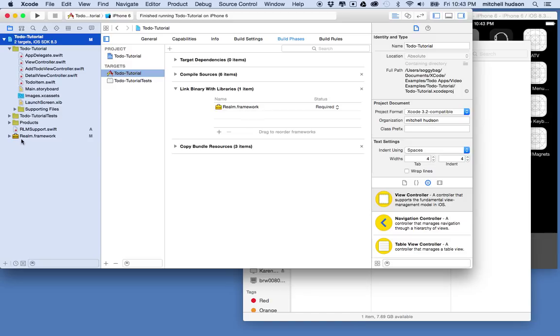You can see there's one item in here, and it says Realm.framework. So great. When I dragged that in there, Xcode saw it and added it to the list of libraries. And this file, the realm support, is not a library. It's just a file with some Swift code in it, so that doesn't need to be listed here. The next thing we're going to do is add another framework.